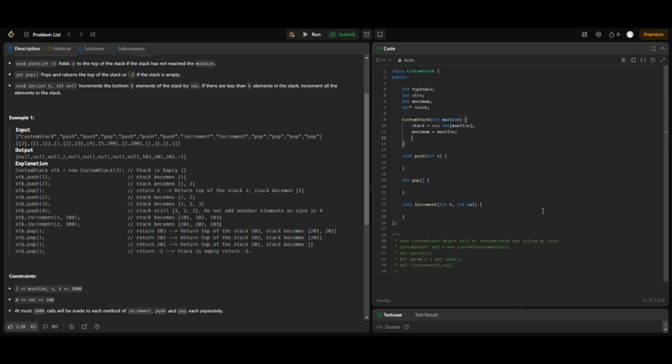Next, we're going to set our size to 0, since we have nothing in the array currently, right? There's nothing in the stack, so we're just going to initialize it to 0. And our top index is going to be -1. The reason being that if our top index was 0, that means that we already have something in the stack. That means that there is something at index 0.